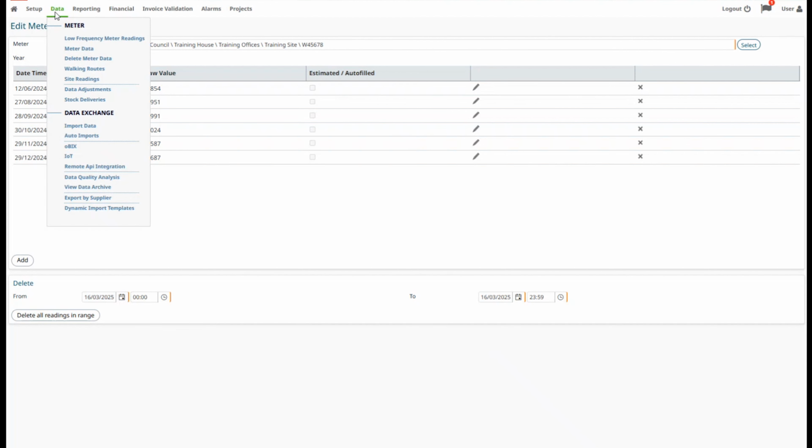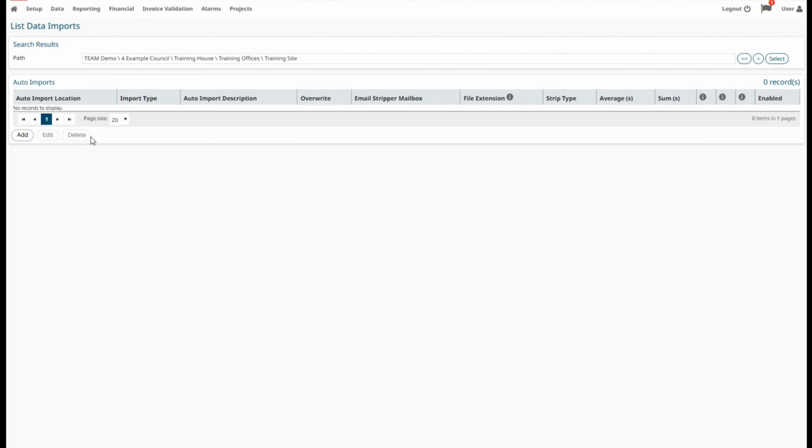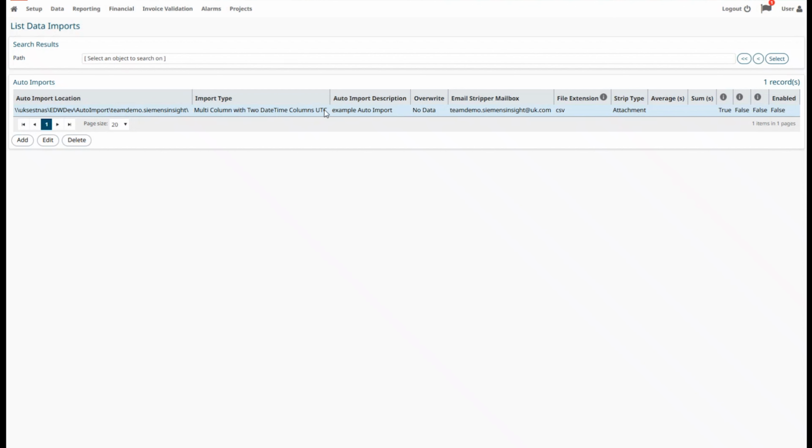So from the data menu, you can either do an auto import or a manual. So the auto import, this will list any automatic imports that are happening. So that could be for half-hourly data, it could be for your EDI billing or a CSV file of bills. But they will be listed in here.